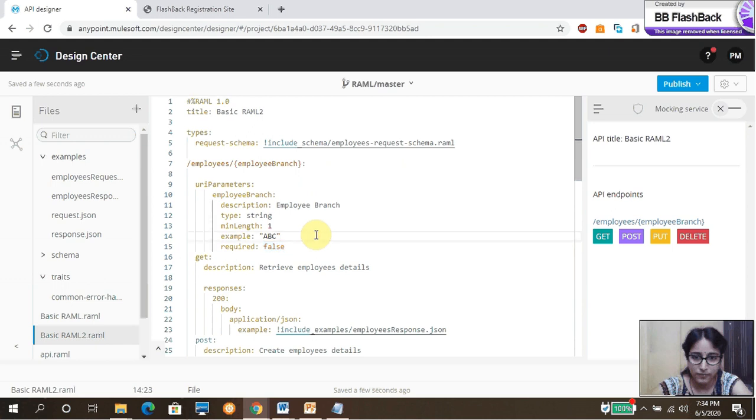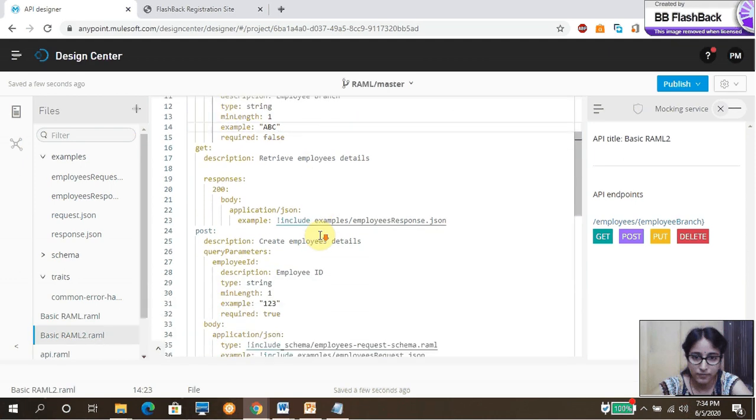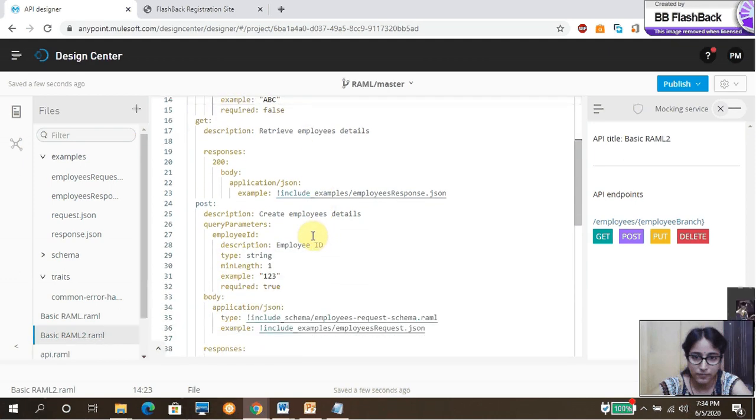We will jump to the query parameter. How can we define a query parameter in RAML? To define a query parameter, you first write queryParameters, and within it you write the query parameter name, just like we did for the URI parameter. First the name of the parameter, then the description, which is again optional. Then you mention the type, whether it is a string or an integer. Then again you can define minimum and maximum length. Here I have defined 1, then example, and again the required field, like this.